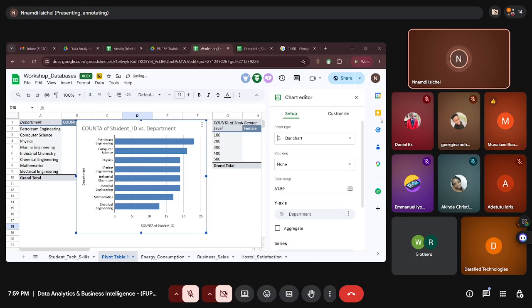Yes, so if the bars are appearing horizontally, that is the type of chart we call a bar chart in Google Sheets. But if the bars are arranged vertically, we call such a type of chart a column chart. So this is a bar chart that has the different bars. So let's edit, change the color. But before I do that, I want to move this chart away from the pivot table tab.